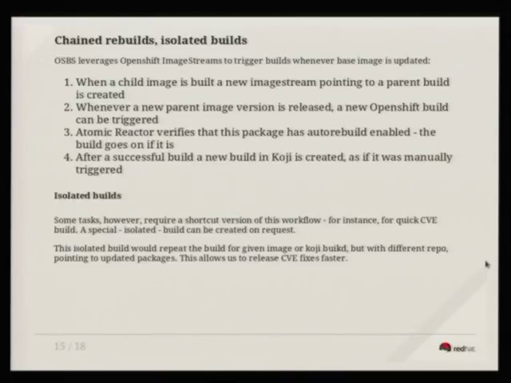For the rebuilds, we're using several OpenShift features, which are build configs and image streams. Whenever the base image for a particular image is being updated, we're able to rebuild the whole chain of images which are depending on it. This is leveraging OpenShift's image stream functionality, which is able to trigger additional builds. In the end, Atomic Reactor is also able to create a build back in Koji, although there has been no Koji task which has triggered it.